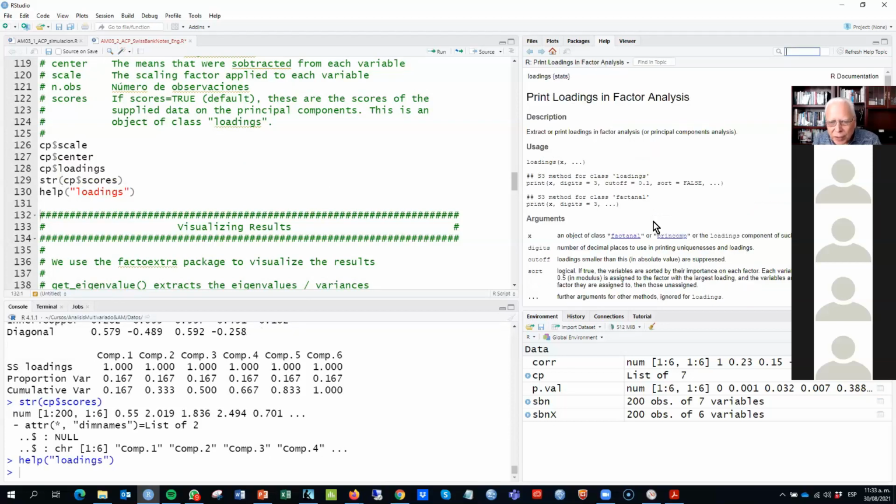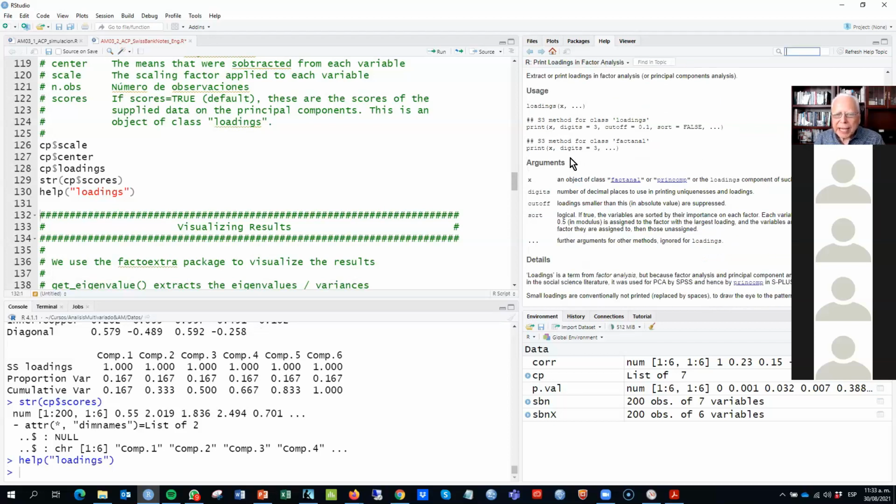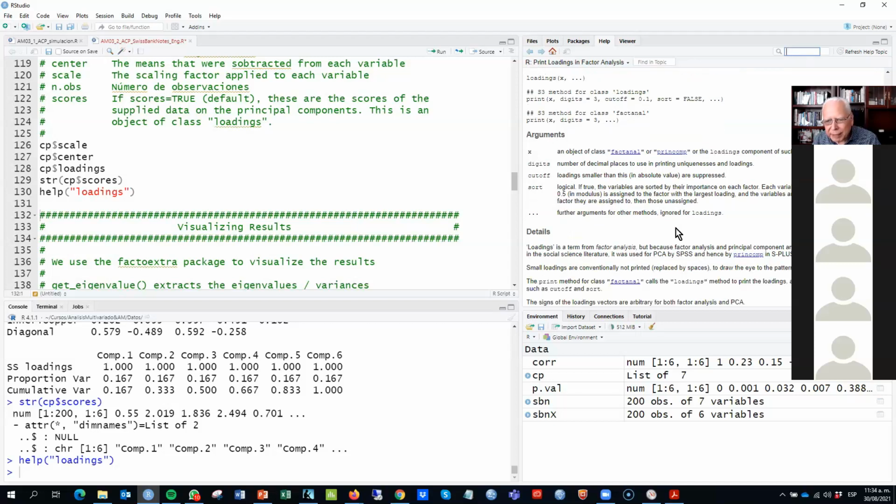Now, there's a function called loadings. You see here, loadings takes an object of class factanal or princomp, the result of a principal component analysis. Then digits is the number of decimal places to use in printing uniqueness and loadings. The cutoff is the loading. I can change the cutoff of the points, and I can sort them. By default, it is sorted from the largest to smallest.